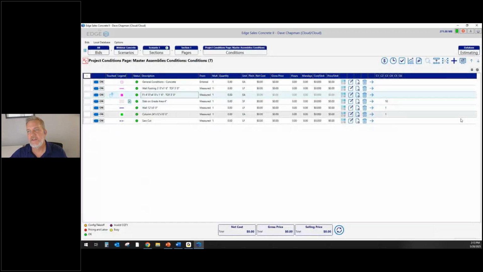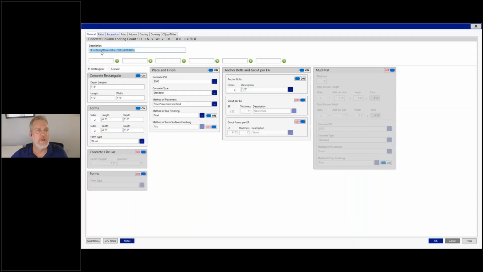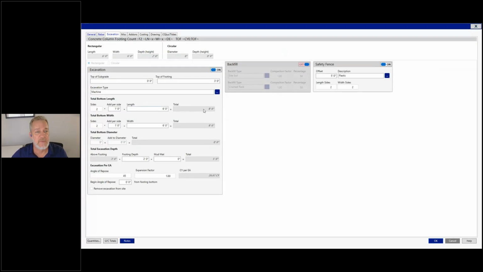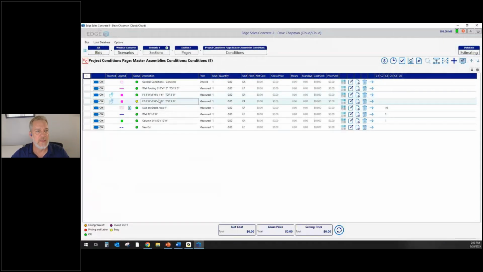Now, instead of having your default database have every type of column footing that's out there, notice it says F1 4x4 1.5 feet. I'm just going to copy and insert this one. We'll name it an F2. We'll say it's 2 feet deep, 6x6. All of our forms changed. We'll keep our concrete and our anchor bolts the same. Our rebar changes for us based on the size of the footing, and the excavations all changed based on the size of the footing as well. Okay, so it's pretty easy. We call that an F2 6x6, and you can just copy and insert and create those.